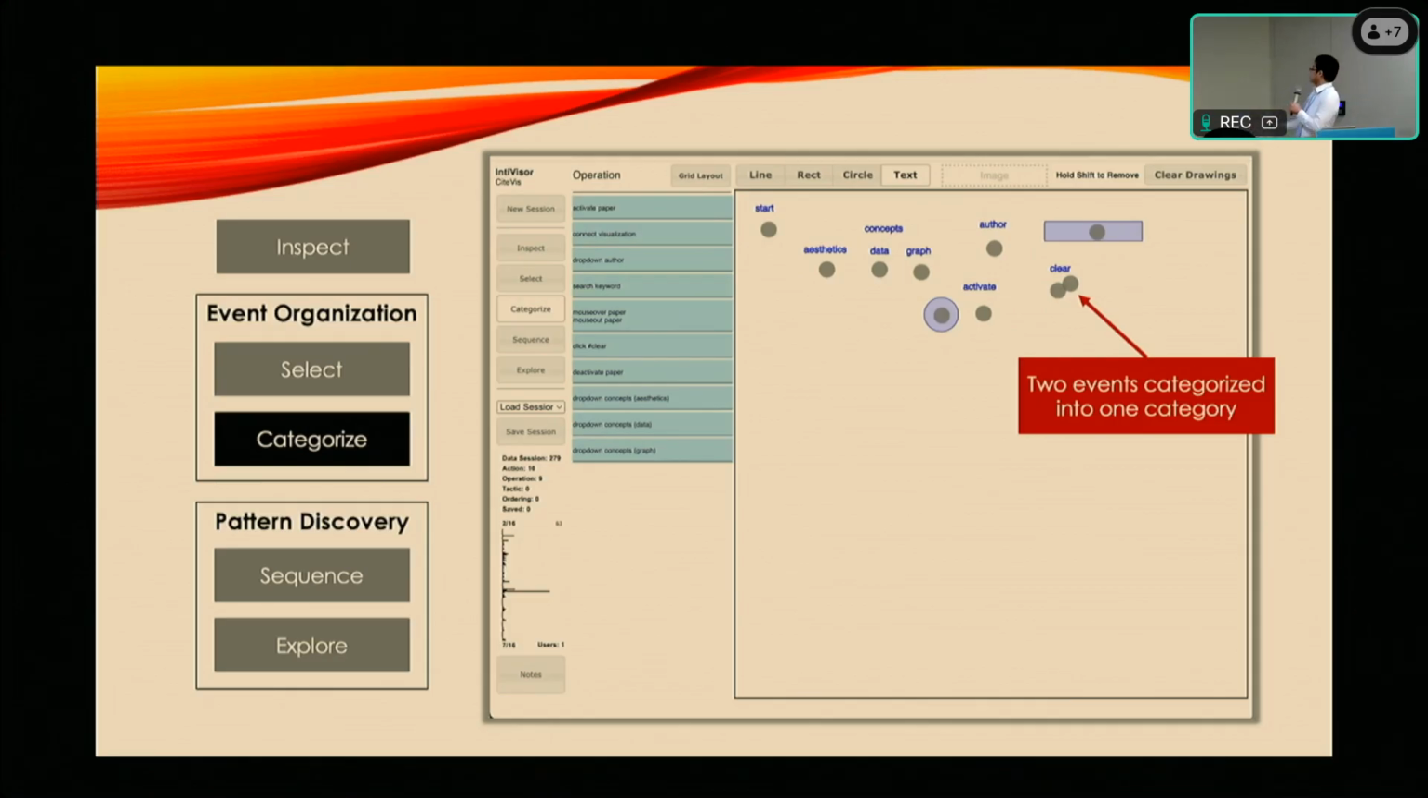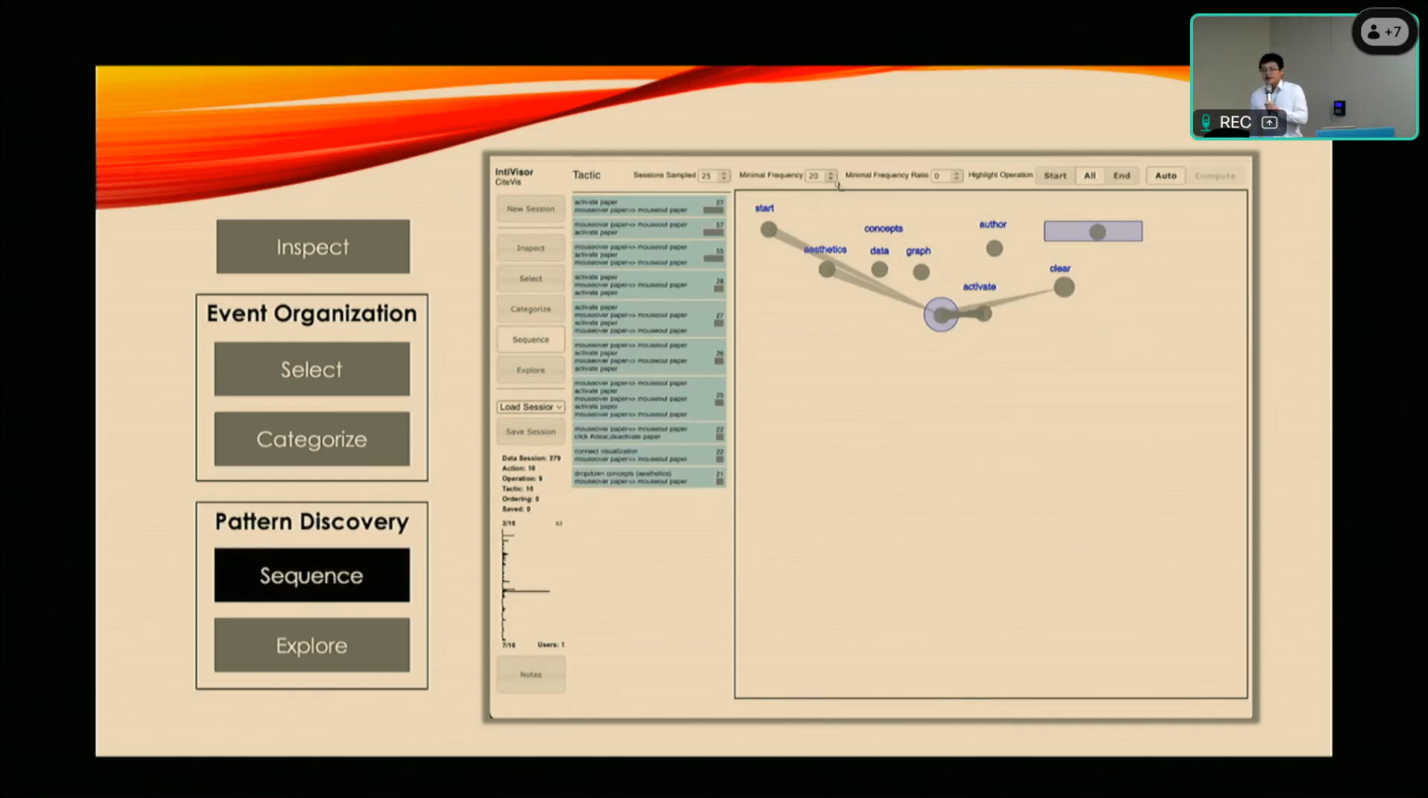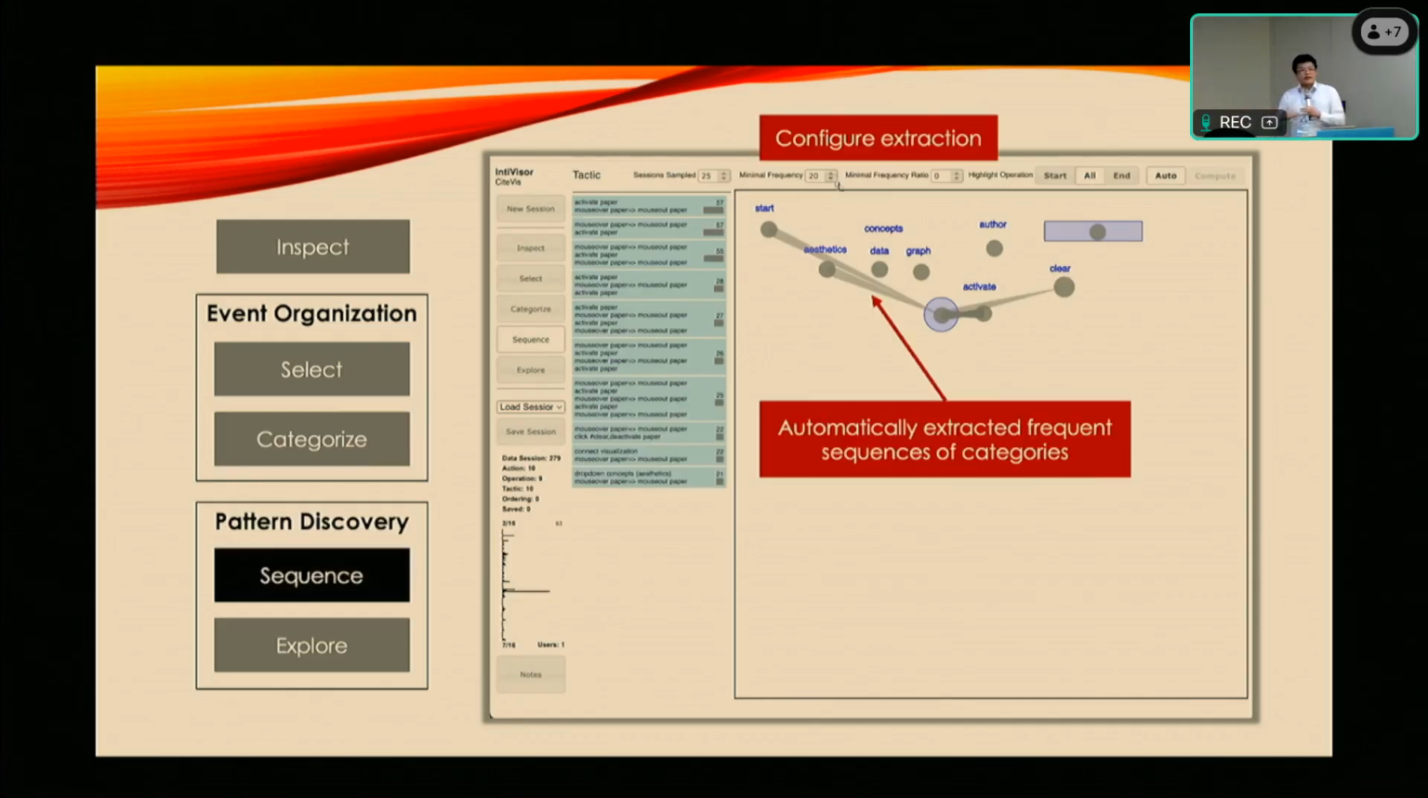Okay. Now, after the categories are formed, we get into the sequence stage. This sequence stage automatically uses an algorithm that extracts frequent sequences inside the events in the categories. And over here, you can see that we have little edges in between to indicate some sequences that are being automatically extracted. If you like, you can change some parameters and we can extract different sequences for you as well.